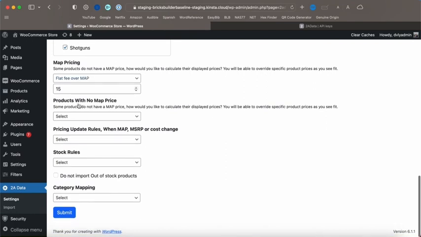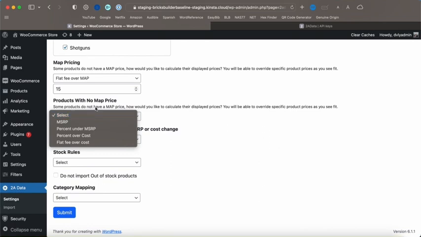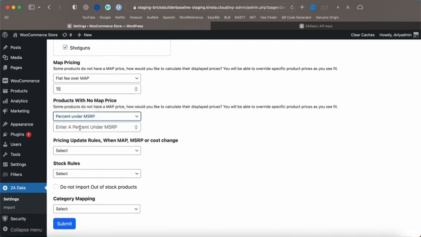And then some products do not have a map price, so you'll need to select what we want to do in those cases. So we can either display the MSRP, or we can do a percent under the MSRP, or we can do a percent over the cost, or a flat fee over the cost. So we've got a couple of different options there. I'm going to go with 15% under the MSRP price.